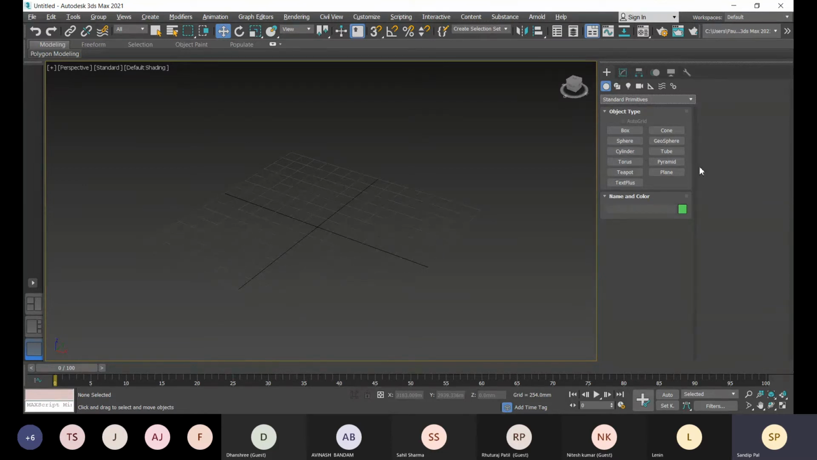These are very basic geometric shapes. But in extended primitives, we will get some complex geometric shapes. For that, let me show you standard primitives. Go to standard primitives and box.